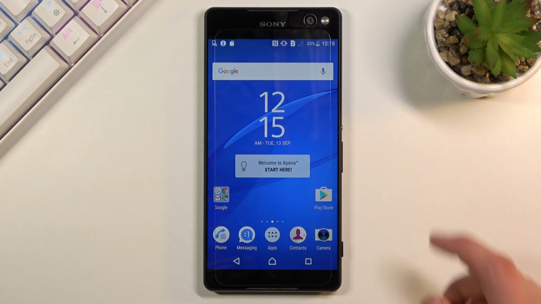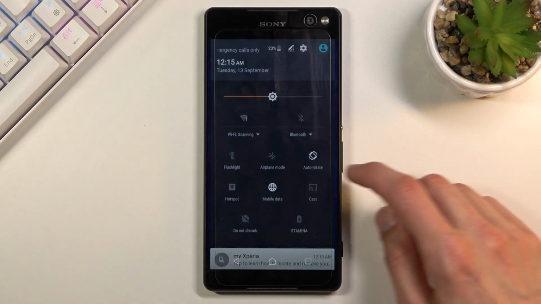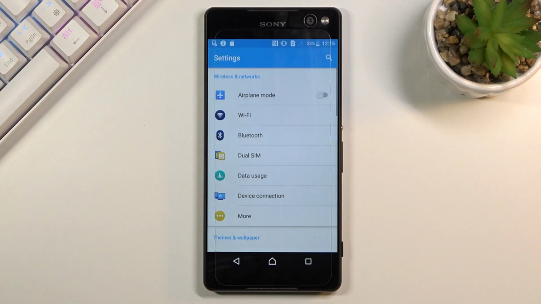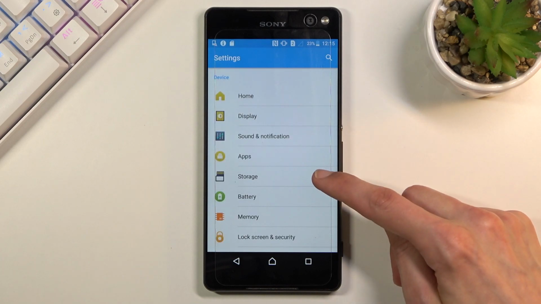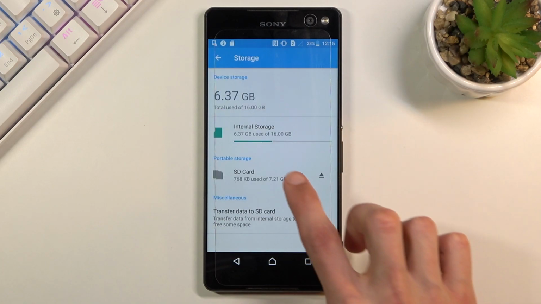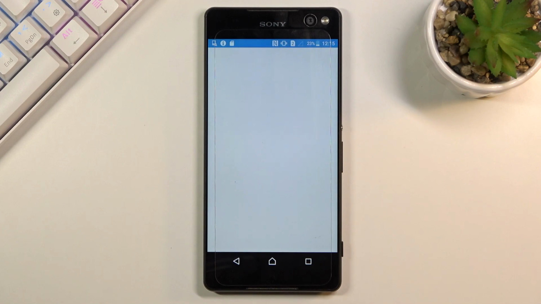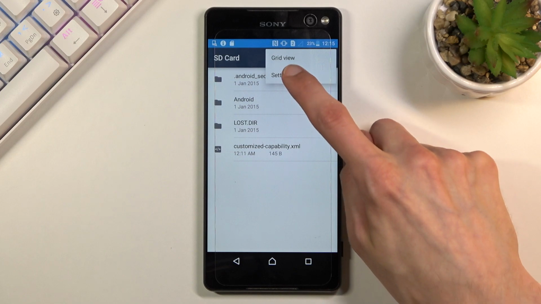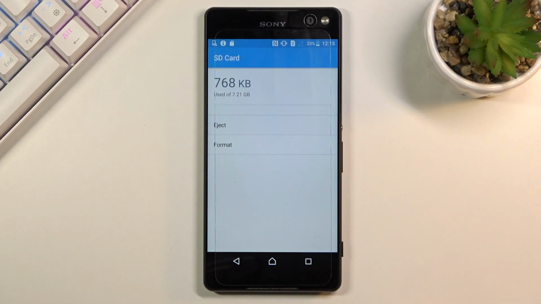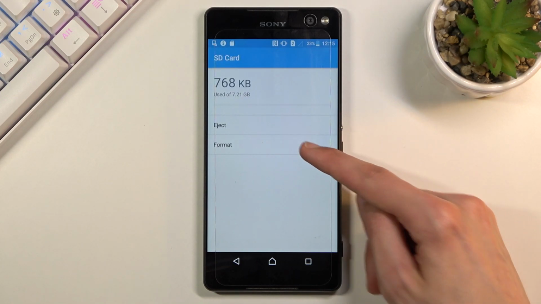In front of me is a Sony Xperia C5 Ultra, and today I'll show you how to format your SD card. To get started, let's navigate into settings. From here, scroll down to storage, tap on your SD card, and then select the three dots right here in the corner. Go to settings, where you'll find the option to format it right over here.